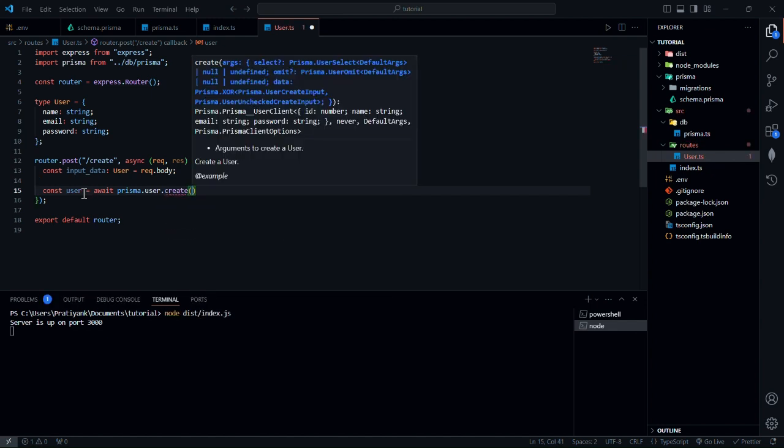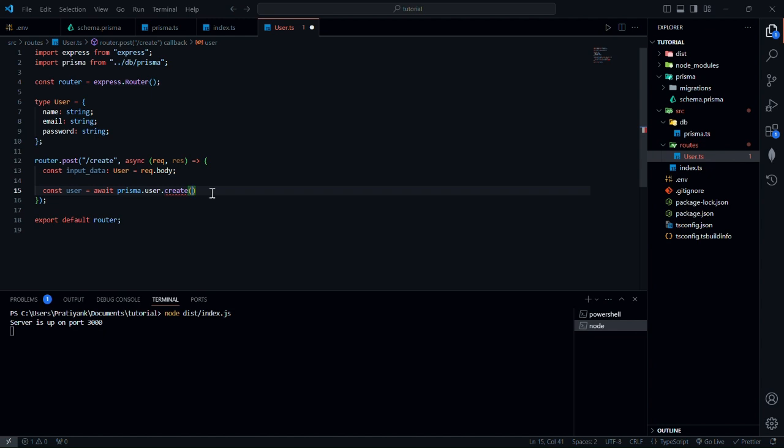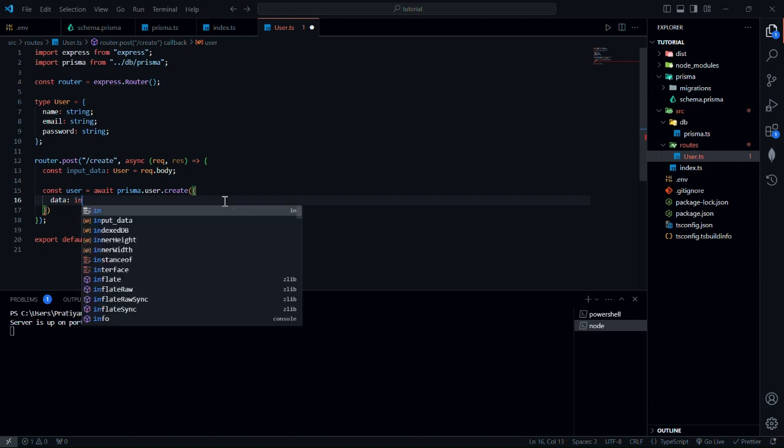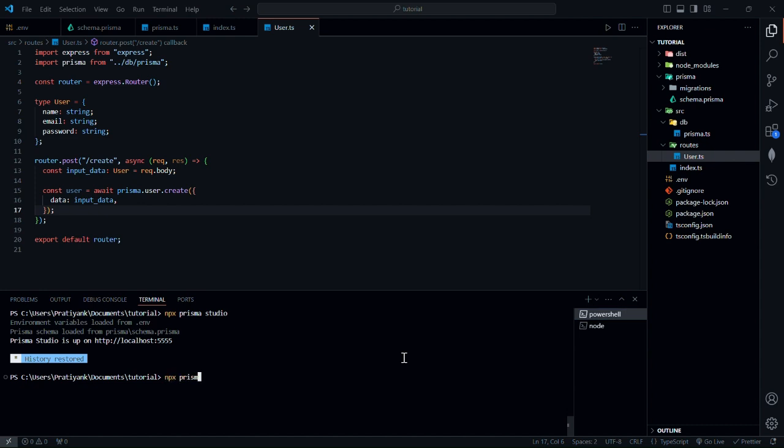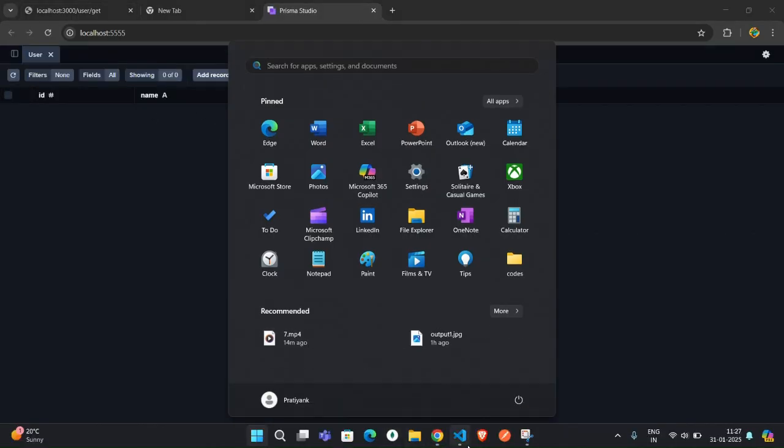So we are just using functions and methods, but behind the scenes prisma will execute this query like create user, something like that. Prisma.user.create, data. Data should be input data. Okay. So now we also want to check if the user is created or not. No, it is not created now, but later. So let me open Prisma Studio also here. So here we will get all those things.